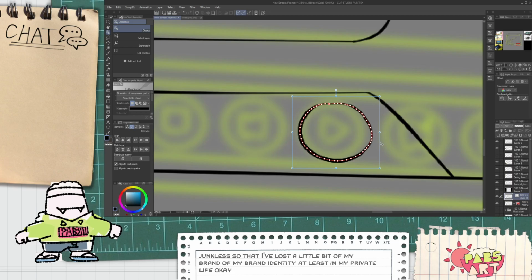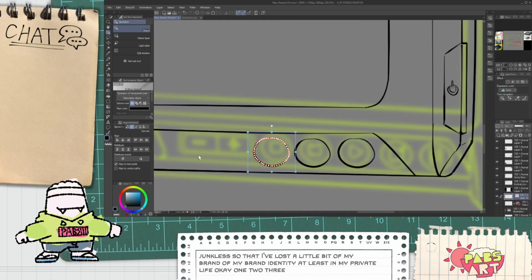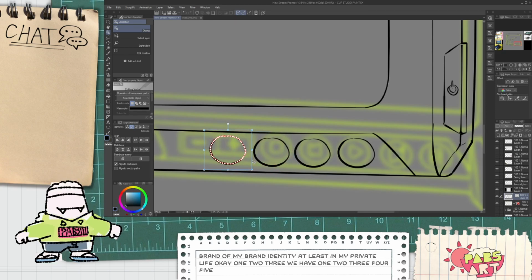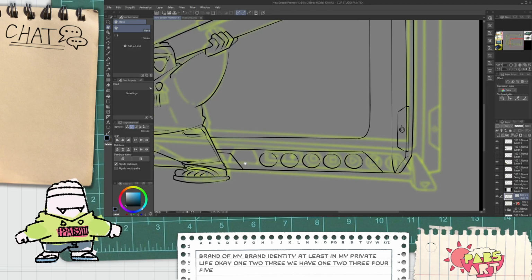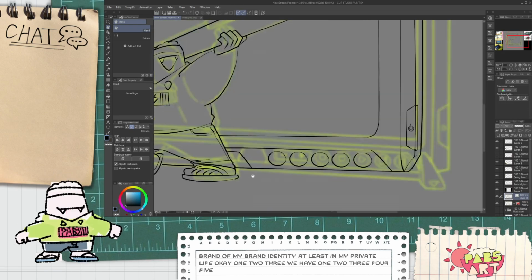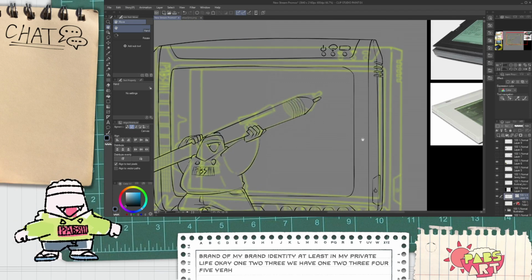Okay, 1, 2, 3. We have 1, 2, 3, 4, 5. Yeah, I could probably ditch the volume shutter that was here originally.